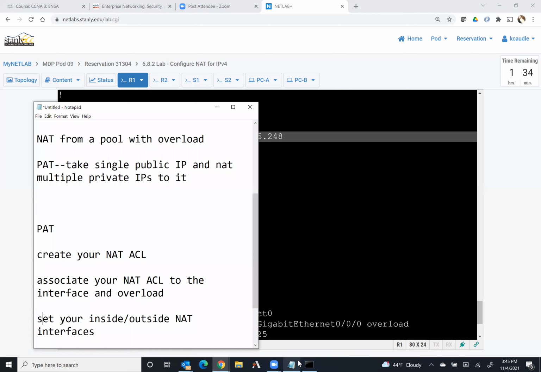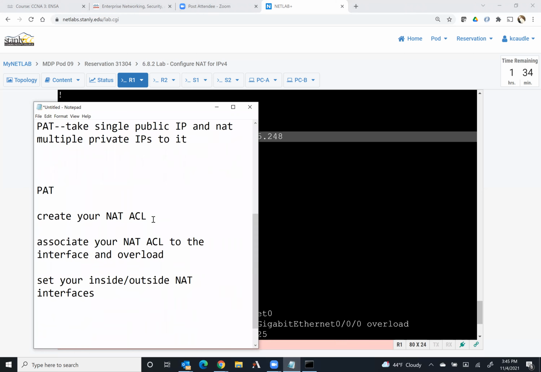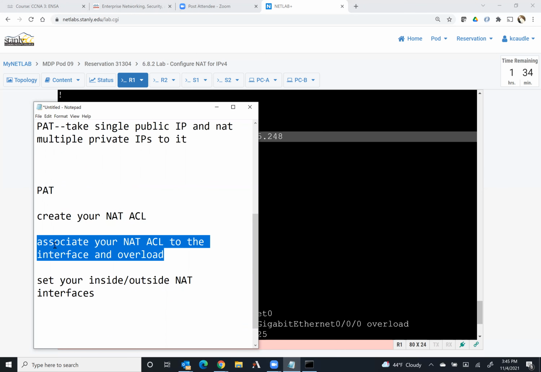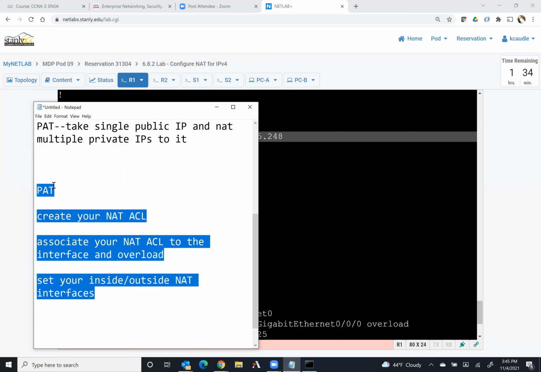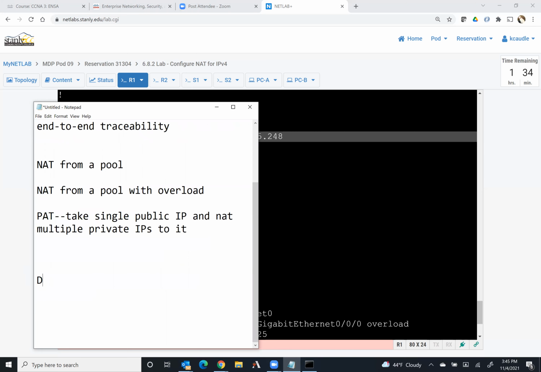So really, NAT creation is pretty easy. Typically, especially with PAT, create your ACL, associate the ACL with the interface and overload it, set your inside, outside NAT interfaces. If you're doing dynamic NAT with a pool, the first thing you're going to do is create your NAT ACL. Then you're going to create your pool.